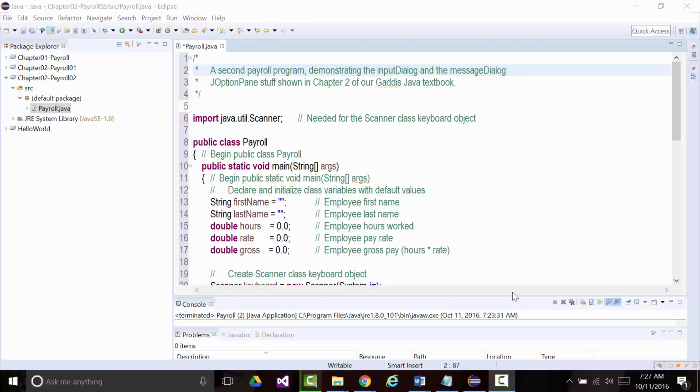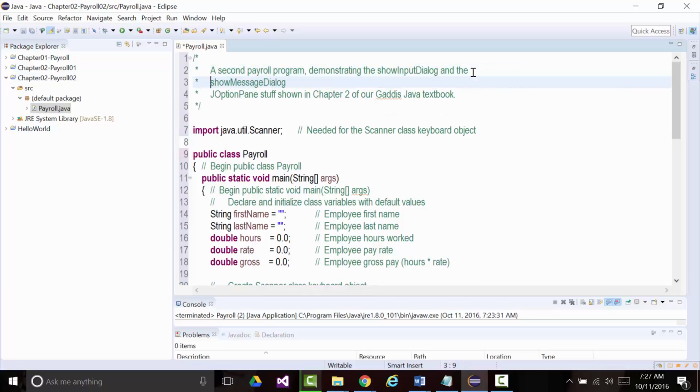All right, hello once again, Jeff Scott of Rankin Technical College, and I'm going to come in here and now add the input dialog and the message dialog, and I guess it's show input dialog and show message dialog. And I think this actually will look better down here.